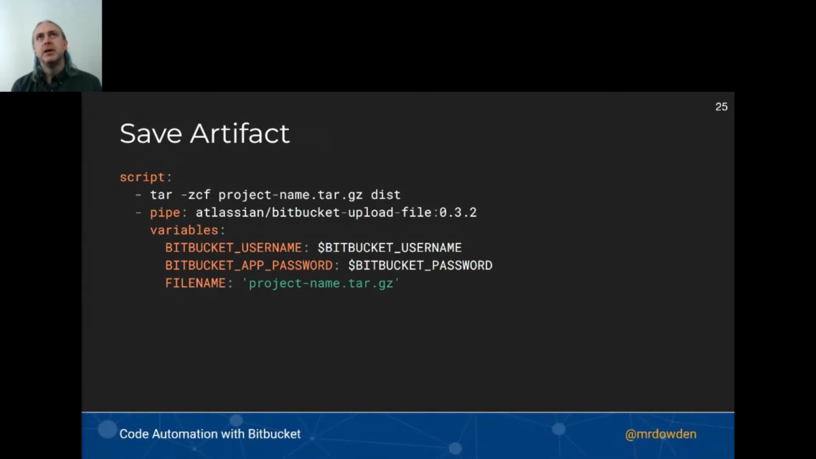But we can't access those again. We can do it manually by logging into the console and downloading it, but we can't access it very easily via scripting. Also, because it's only there for 2 weeks, maybe we need something to persist a little bit longer or need to be able to share those with other people. So one way we can do that is through the save artifact.